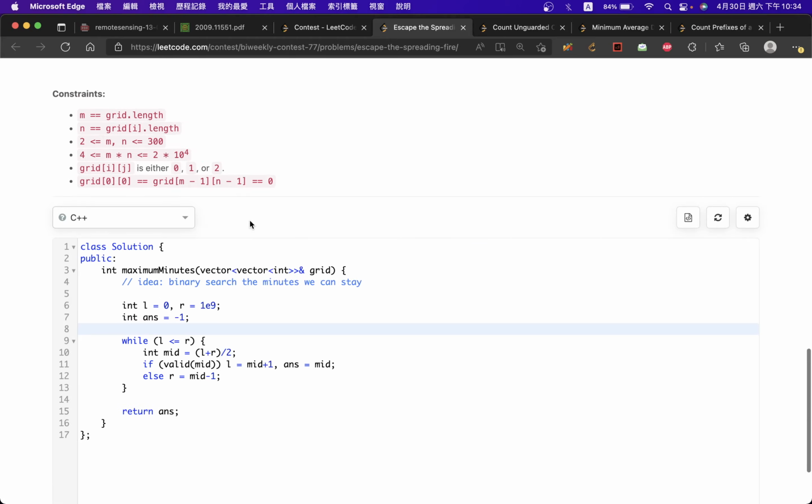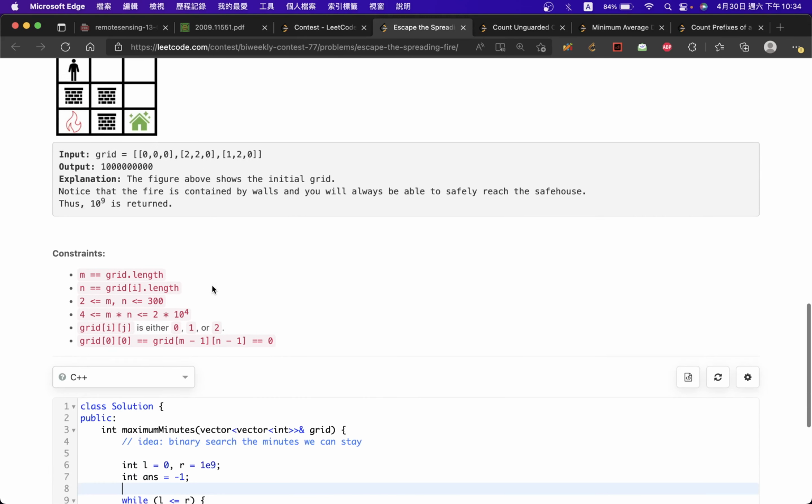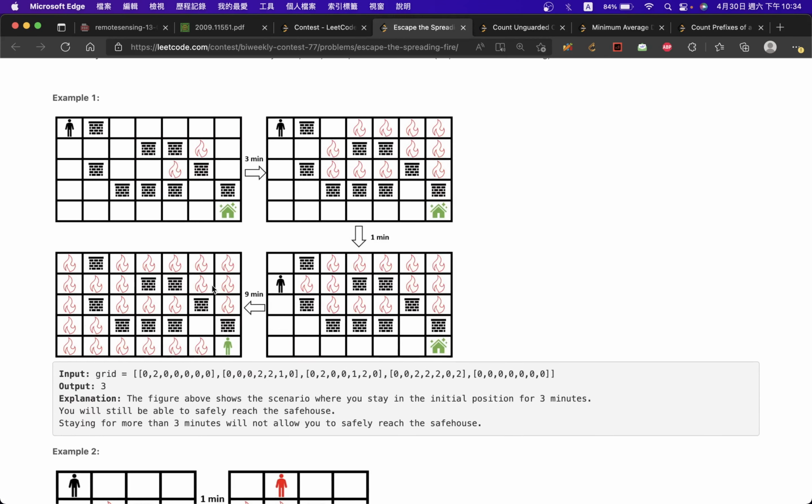For the check, we spread the fire adjacent by adjacent, right? So we can use BFS to do that. And after we BFS, let's try each minute; we keep spreading the fire, but you need to sync the fire.